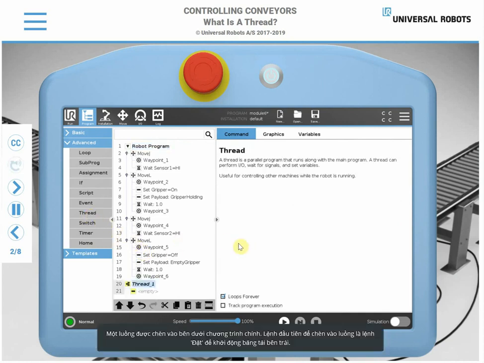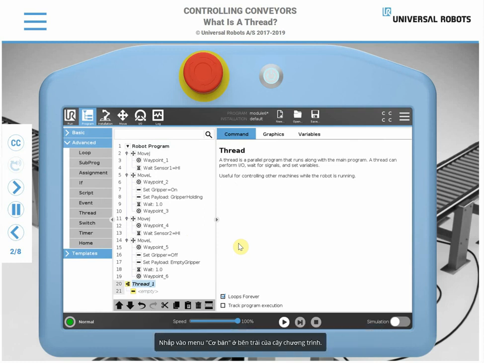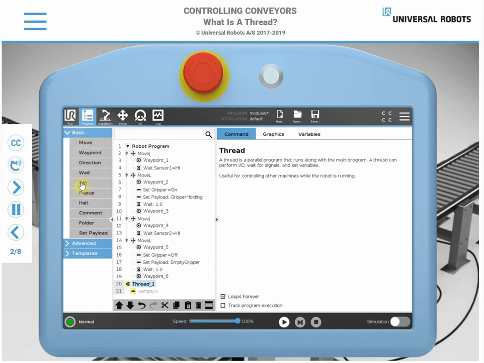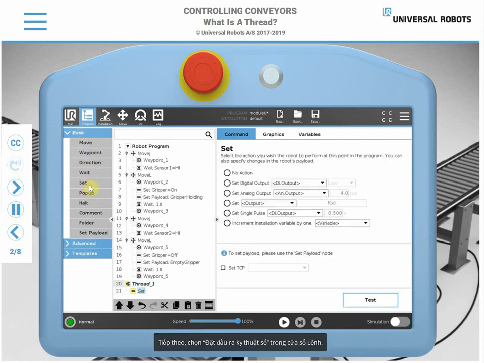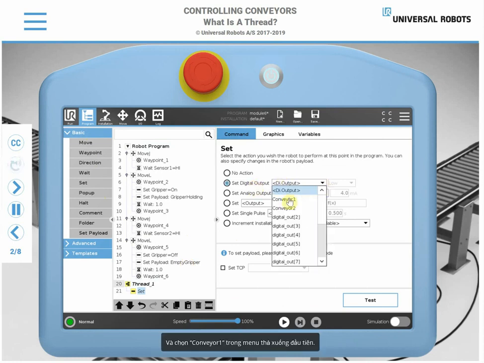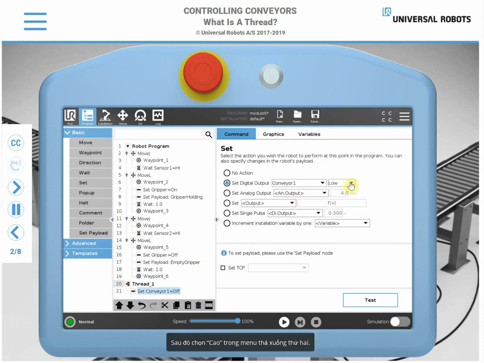The first command to insert in the thread is a set command that starts the left conveyor. Click the Basic menu to the left of the program tree, and click the Set button. Next, select Set Digital Output in the command window, and select Conveyor 1 in the first drop-down menu. Then select High in the second drop-down menu. The thread now starts the conveyor.